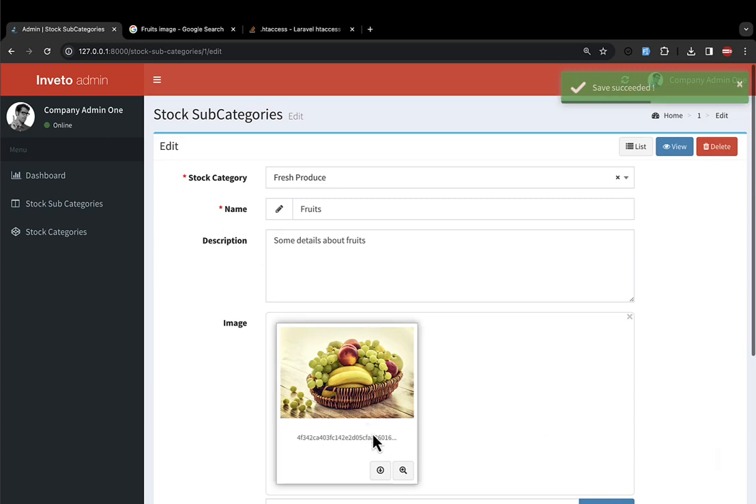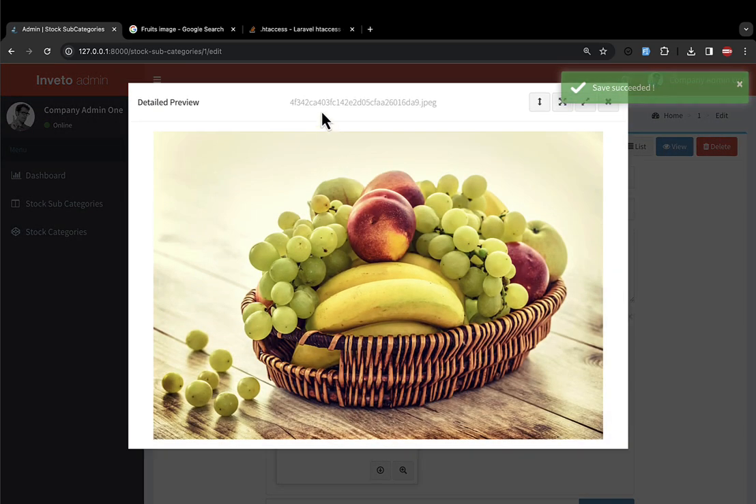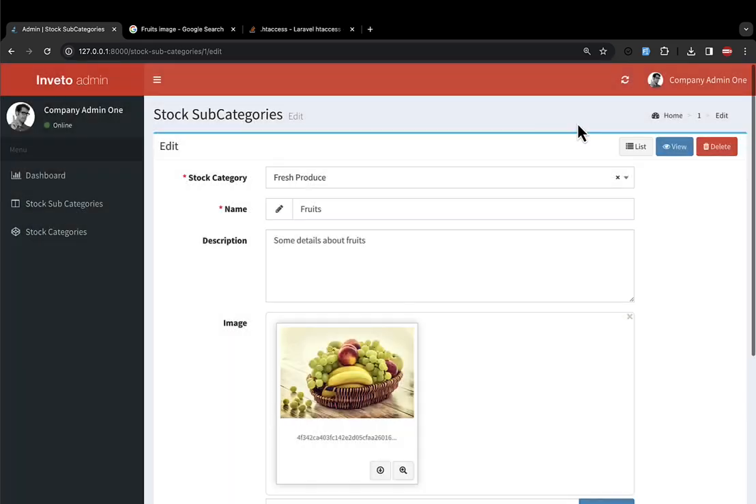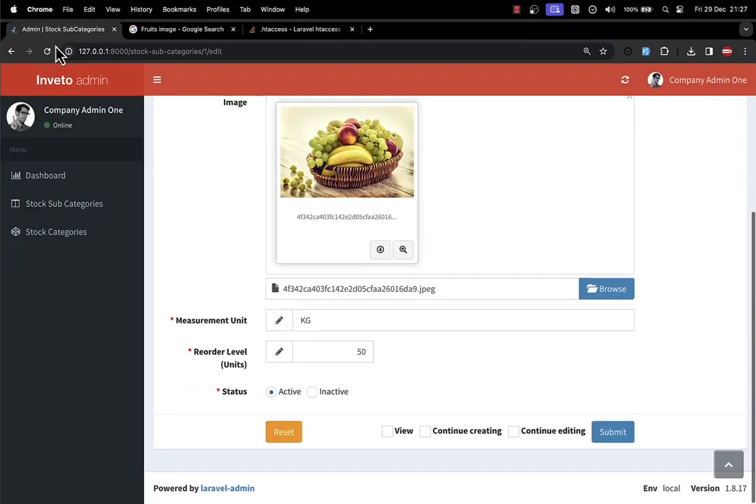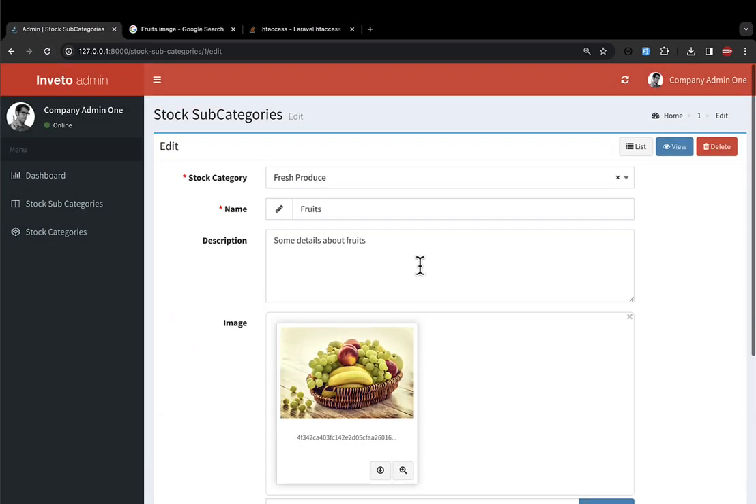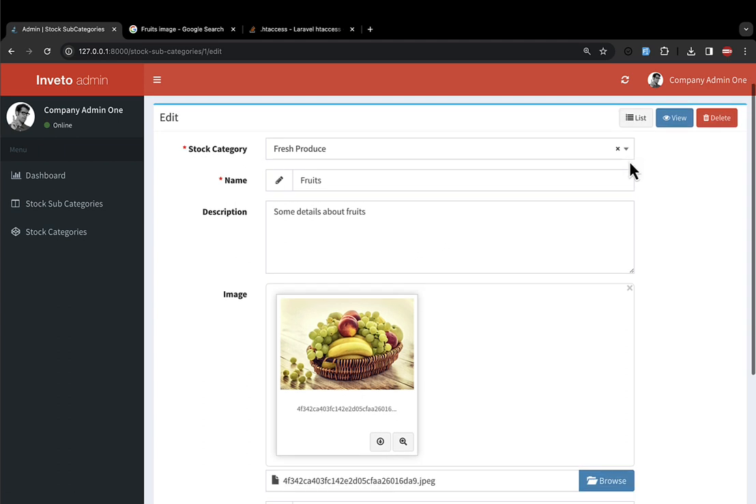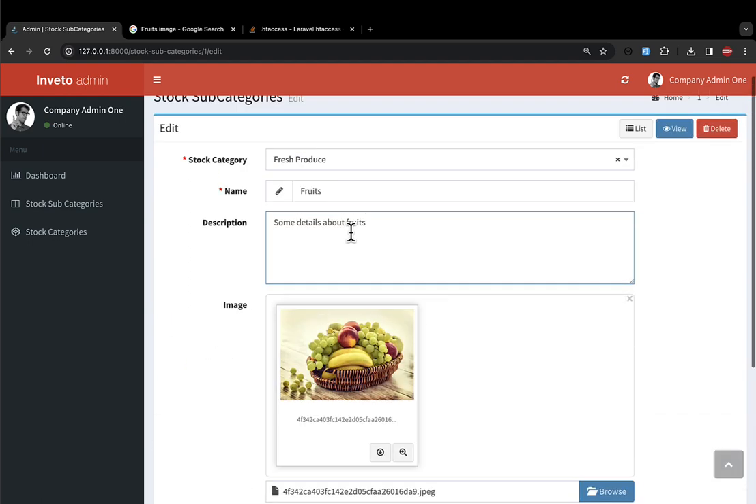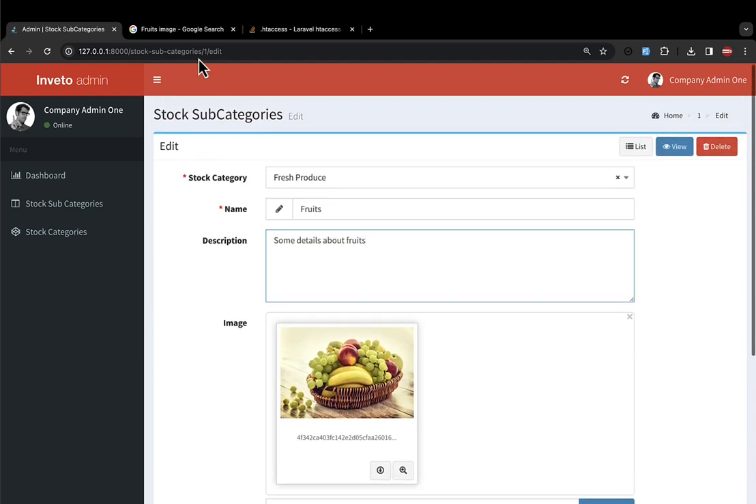Boom, you can see our image has a unique name. It has totally a unique name. If I refresh, our image will remain there, so it means that our image is sticking there. That is so beautiful. So for now, this is a category. That is so nice. Let us add more, like three categories.